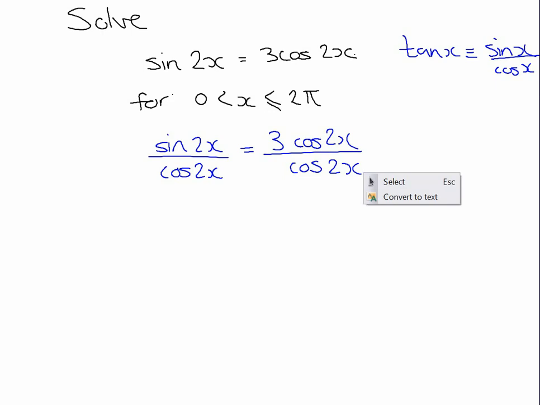The cos 2x and the cos 2x, they're going to cancel each other out. So it's just going to leave me with 3 on the right, and this will be tan 2x. So we've got a single trig ratio, we're ready to go. If you're worried about this being higher than 1, it doesn't matter when it's tan, it's the only ratio that you can have any number you want there.